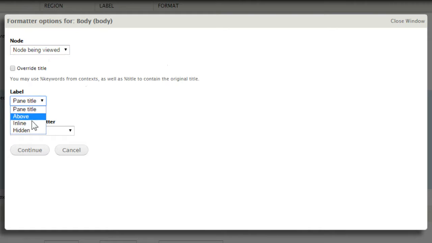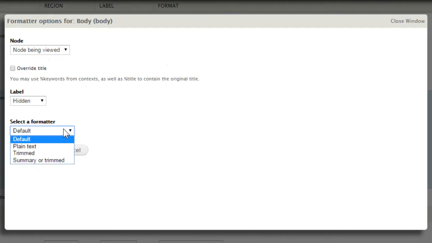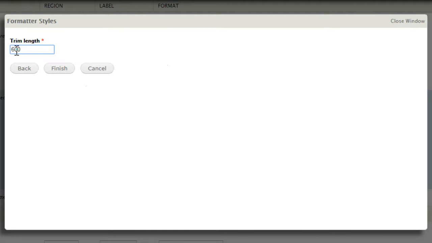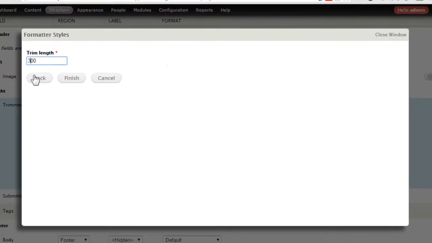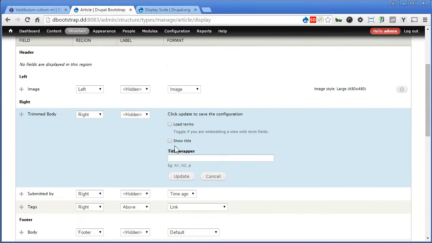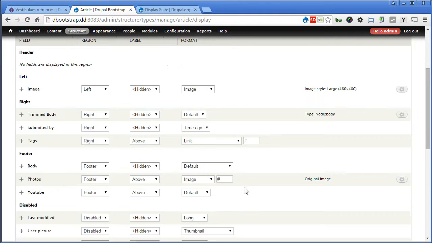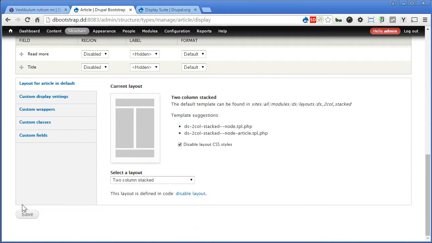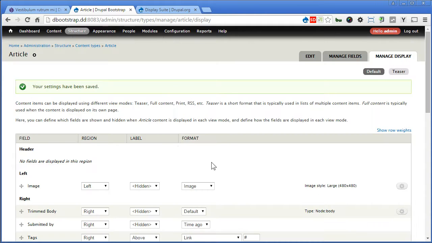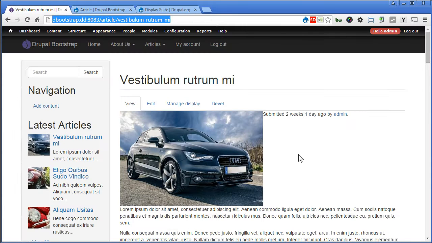For label, we don't need it. Now select a formatter. I will use trim, but you can use this one as well if you need it. Let me use trim, continue. For the length, I'll set to 300. Click finish. Now you can also show the title here, but I won't. Update, I'll scroll down and save it. Let's go to the article, refresh and see.